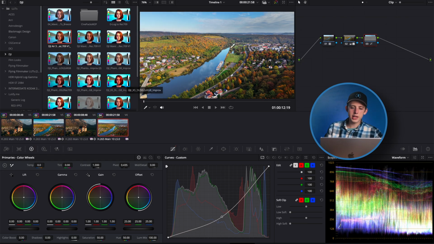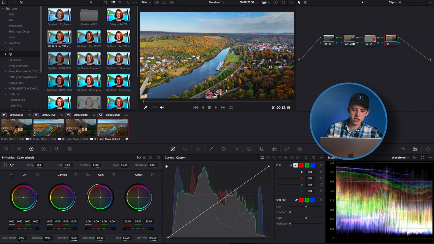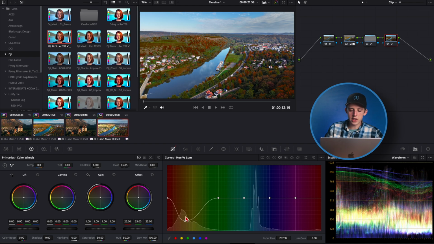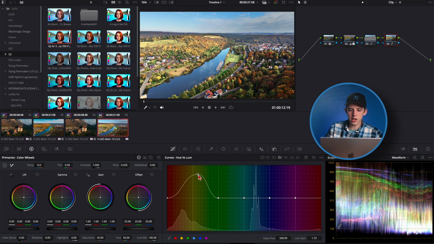And now to make the clouds in the sky pop a little bit more, maybe also bring out some detail in the river, we'll again add another node so that we can layer some more adjustments. And this time, instead of using our regular tone curve here, we are going to go over a couple of tools to the hue versus luma curve. And this basically lets you select any color and change the brightness of just that one particular color. So in this case, we just want to darken the blues in the shot.